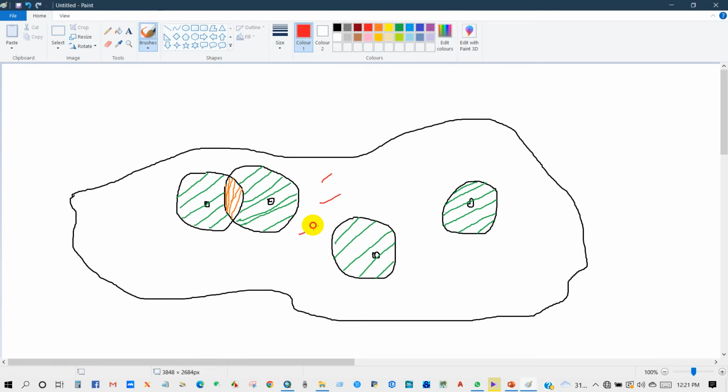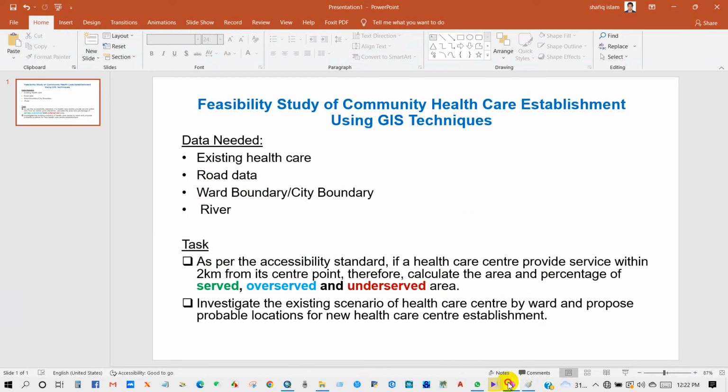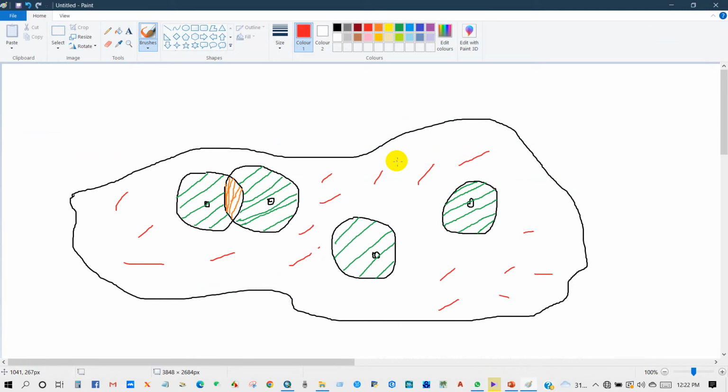This area we can call the underserved area, as people of this area cannot get proper accessibility to healthcare facilities as per our accessibility standard that we set, a 1.5 kilometer buffer area from each healthcare center. So we need more healthcare centers in this area that we are going to show in this video. To show the practical boundary for service to the people of a healthcare center, we will use the Thiessen polygon tool in ArcGIS.